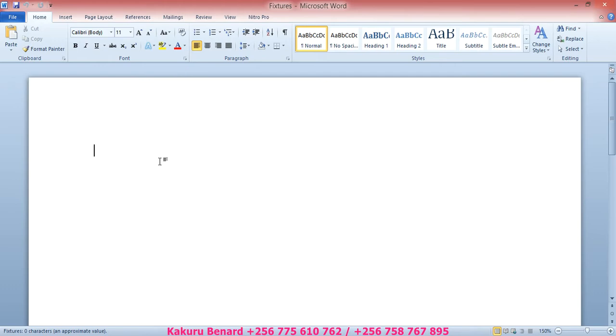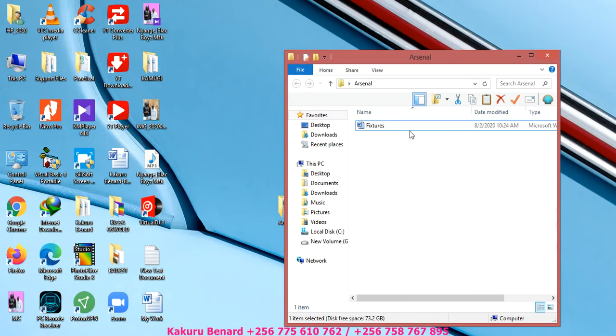So this is also another way. You can now just save changes. For this method, you only save changes because you have already given it a name. So what follows, you just keep saving changes.